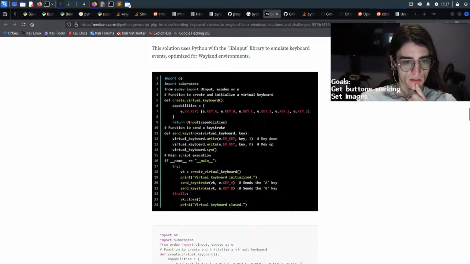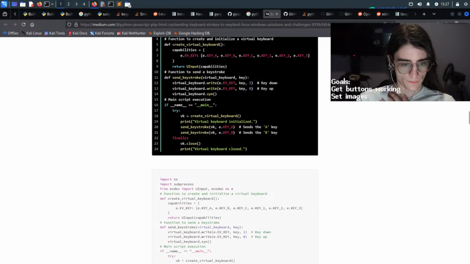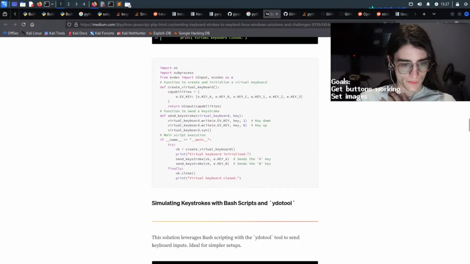E codes as E. Oh, okay. That's why I was confused. Yeah, so I think you define a list of keys that it can support for your virtual keyboard, and then you send keystrokes. Okay. I could copy paste if that feels like cheating. I don't learn anything if I copy paste.